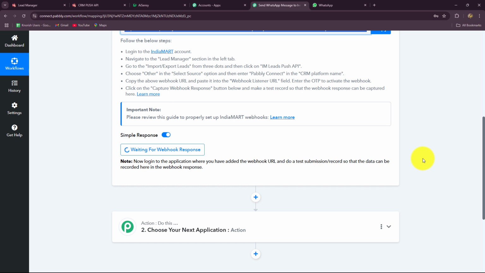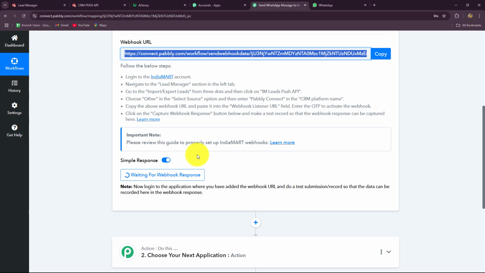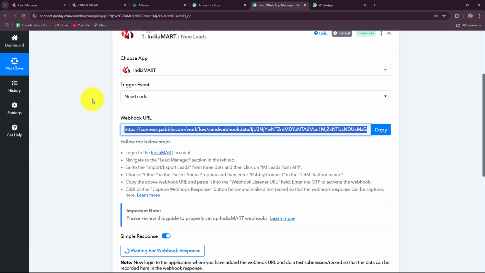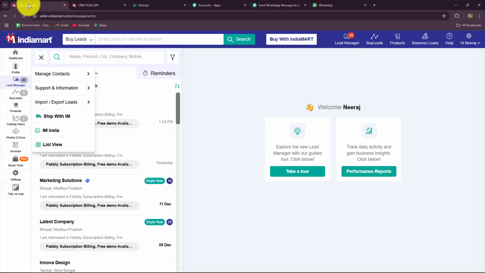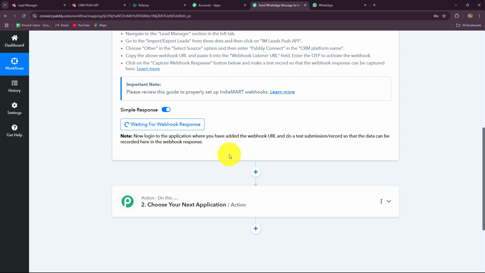How we are going to do that? By simply adding a new lead, sending a new inquiry in IndiaMART. So for that, for sending a new inquiry as a lead, I have already created a dummy leads profile, and I'm going to open the leads profile in incognito mode. With that profile, I'm going to send a dummy inquiry for my cement business on my IndiaMART account, and as soon as the lead will be received over here in IndiaMART, the same lead response will be captured inside Pabbly Connect as well. In this way, we are going to capture the response.